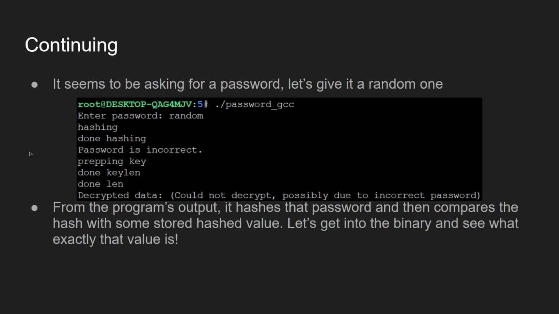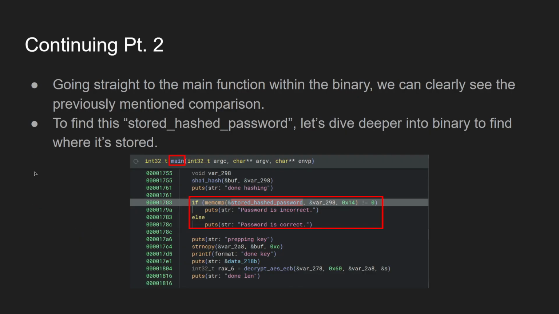So we ran this program and it seemed to be asking for a password. And from the output, we could tell that it hashed that password, then compared that hash with a stored hash value. So let's look at the binary.